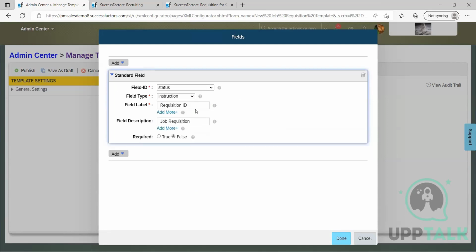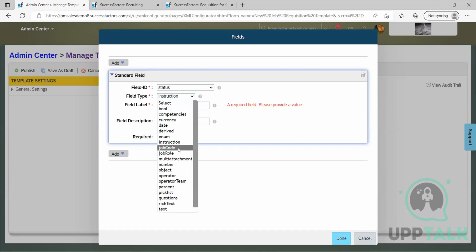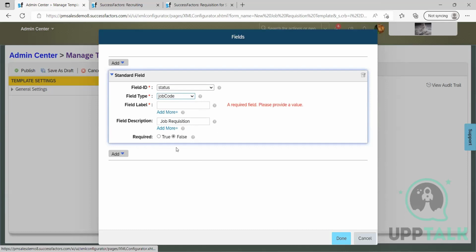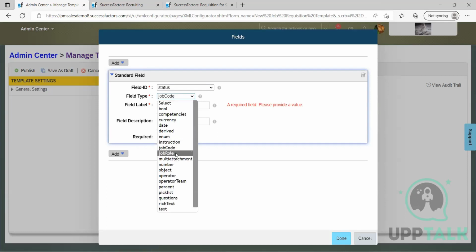Then instruction is as the name defines. If you want to provide an instruction saying ABC job requisitions or else, you can give any instructions. Okay. And then a job code that we spoke about already, right? Job code and job role.